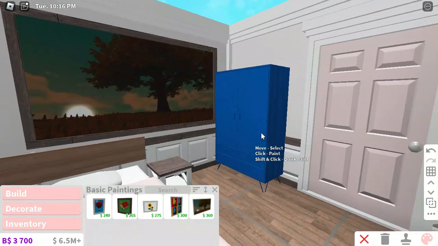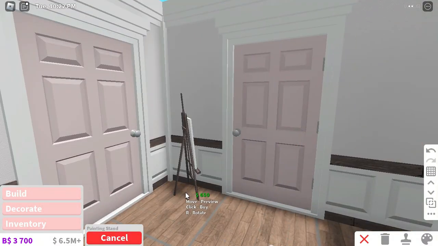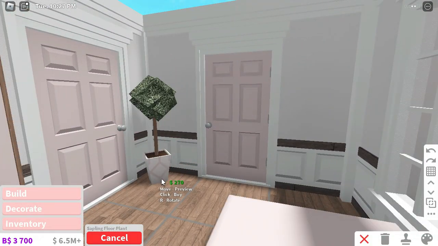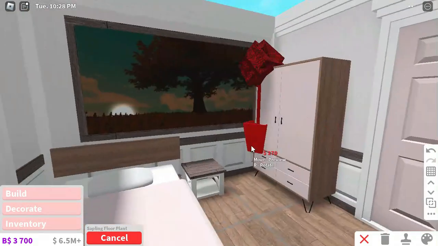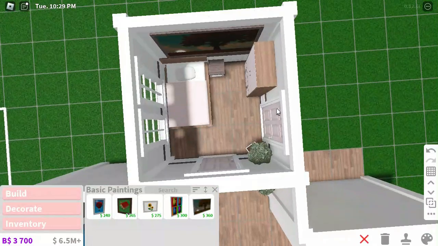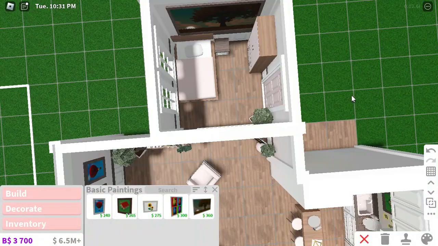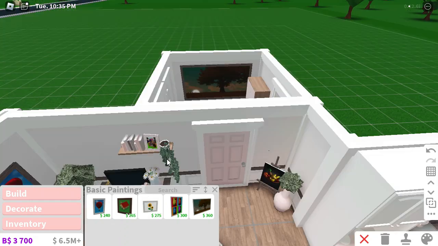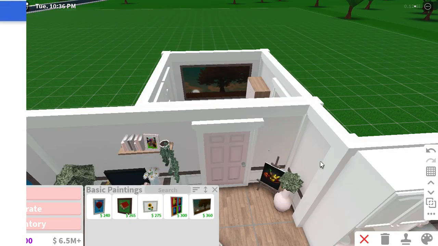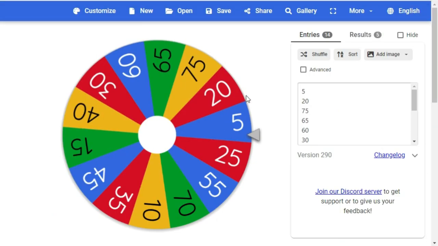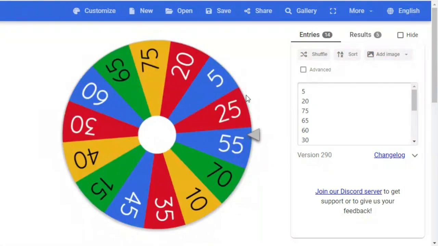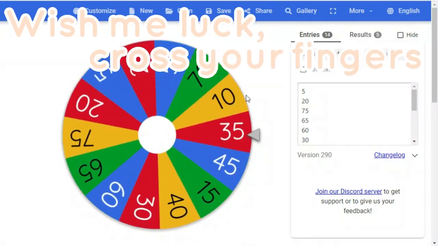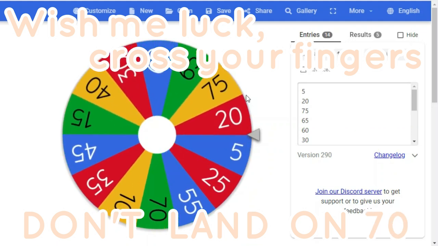Yeah, it's something for sure. This plant is gonna be our 5th item, and with that said, we're done with this tiny bedroom. It's not what I expected it to be, but let's move on to the next spin. And this last spin is gonna be for the bathroom. Wish me luck, cross your fingers, don't land on 70.